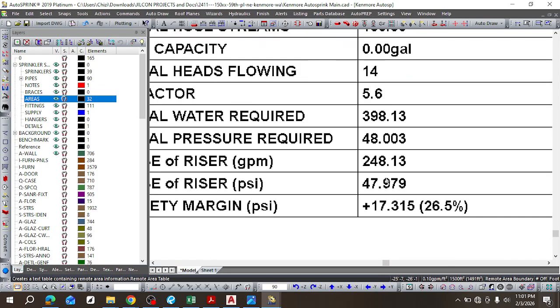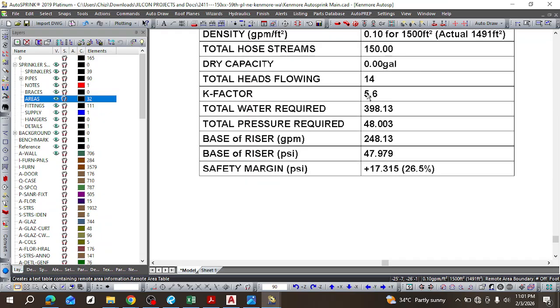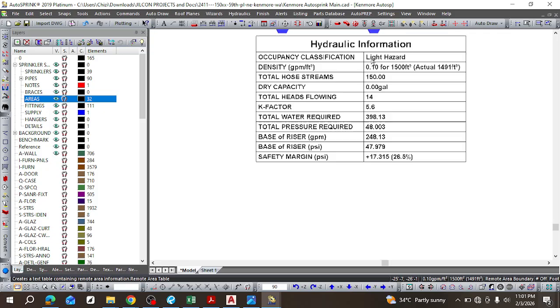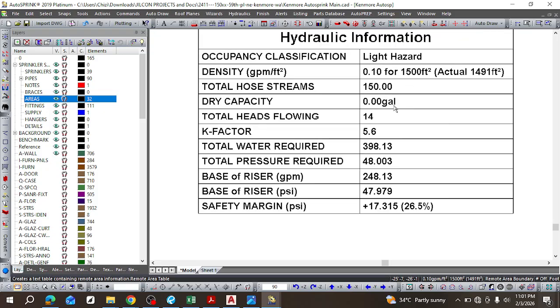Oh, so it's positive. This positive means that everything we put from the K-factor of the sprinklers, we left at 5.6. Right, the total heads flowing. This is just considering this remote area. Out of the 39 heads, only 14 are being considered because that is the most remote 14 heads. So everything else is fine.